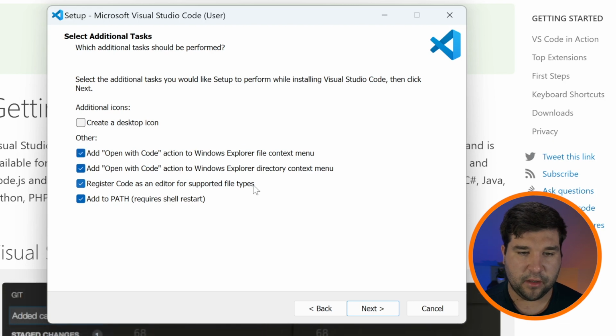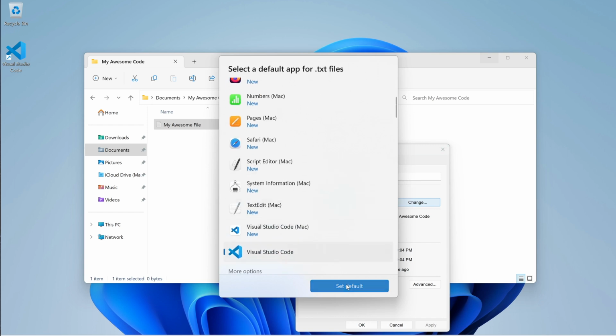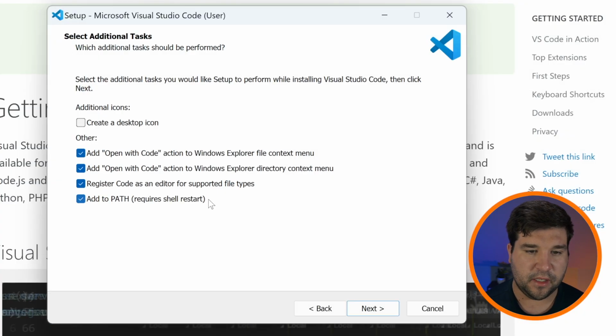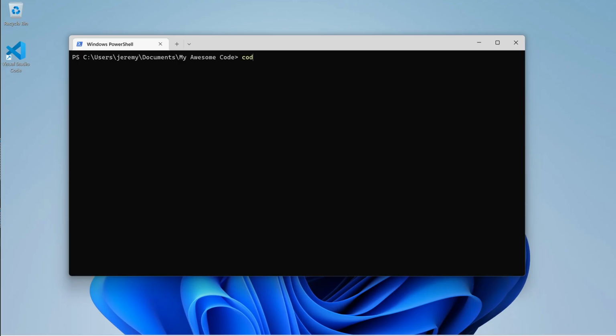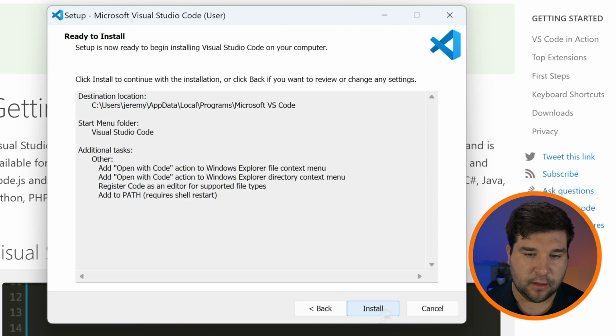Register Code as an editor for supported file types allows you to set VS Code to be the default editor when you open certain files. Add to Path sets everything up so that you can run the code command from PowerShell or the command prompt. Now we will click Next and Install.